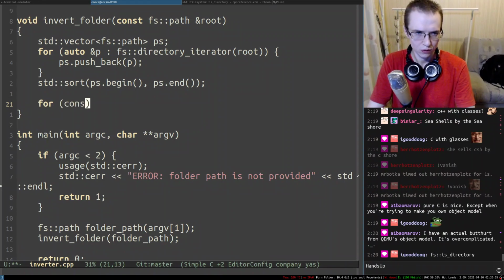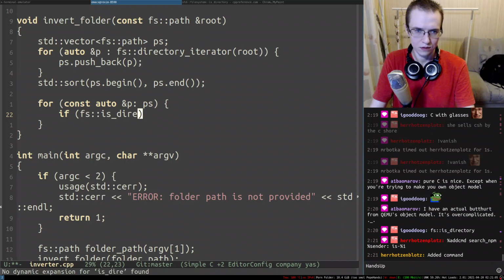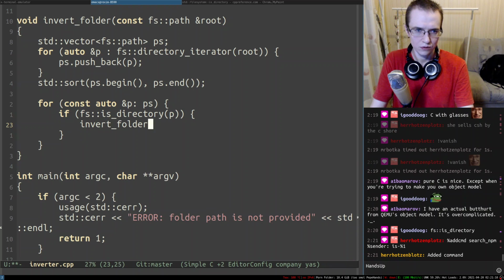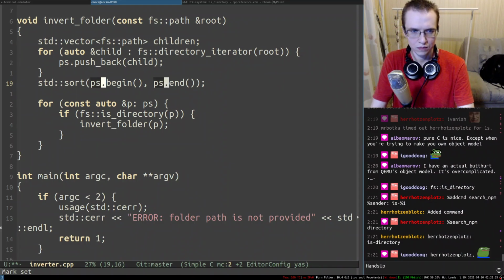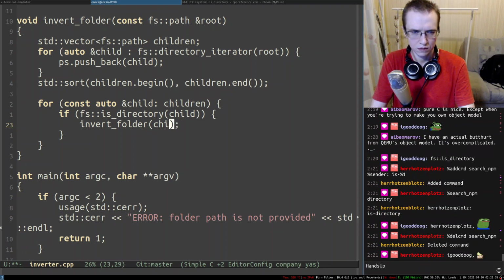So for const auto p : ps, if fs::is_directory, we are doing invert folder. Okay, for that thing, maybe I should actually call them something like children. So this is children, this is a child, and we push the child. Then we sort the children. Child, children, child. There we go.